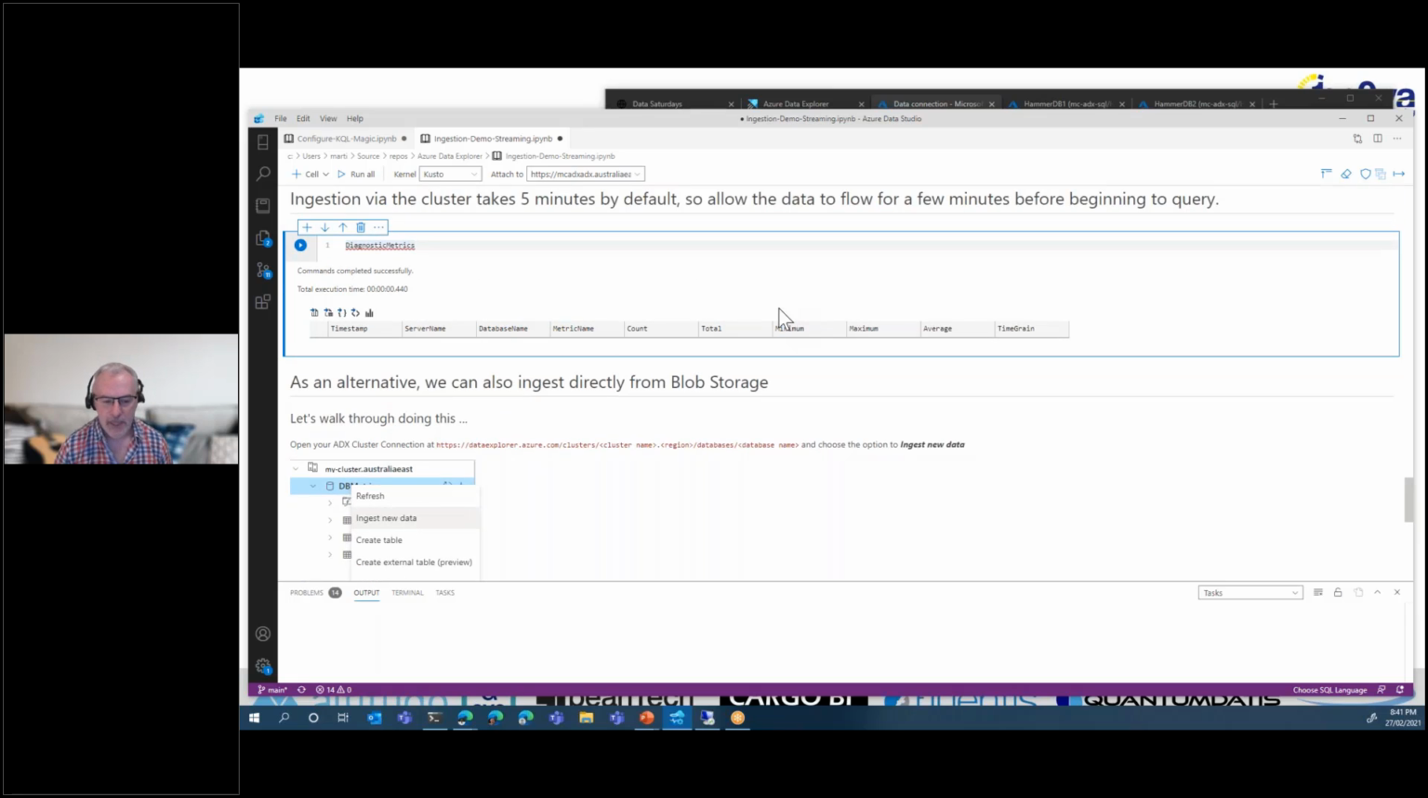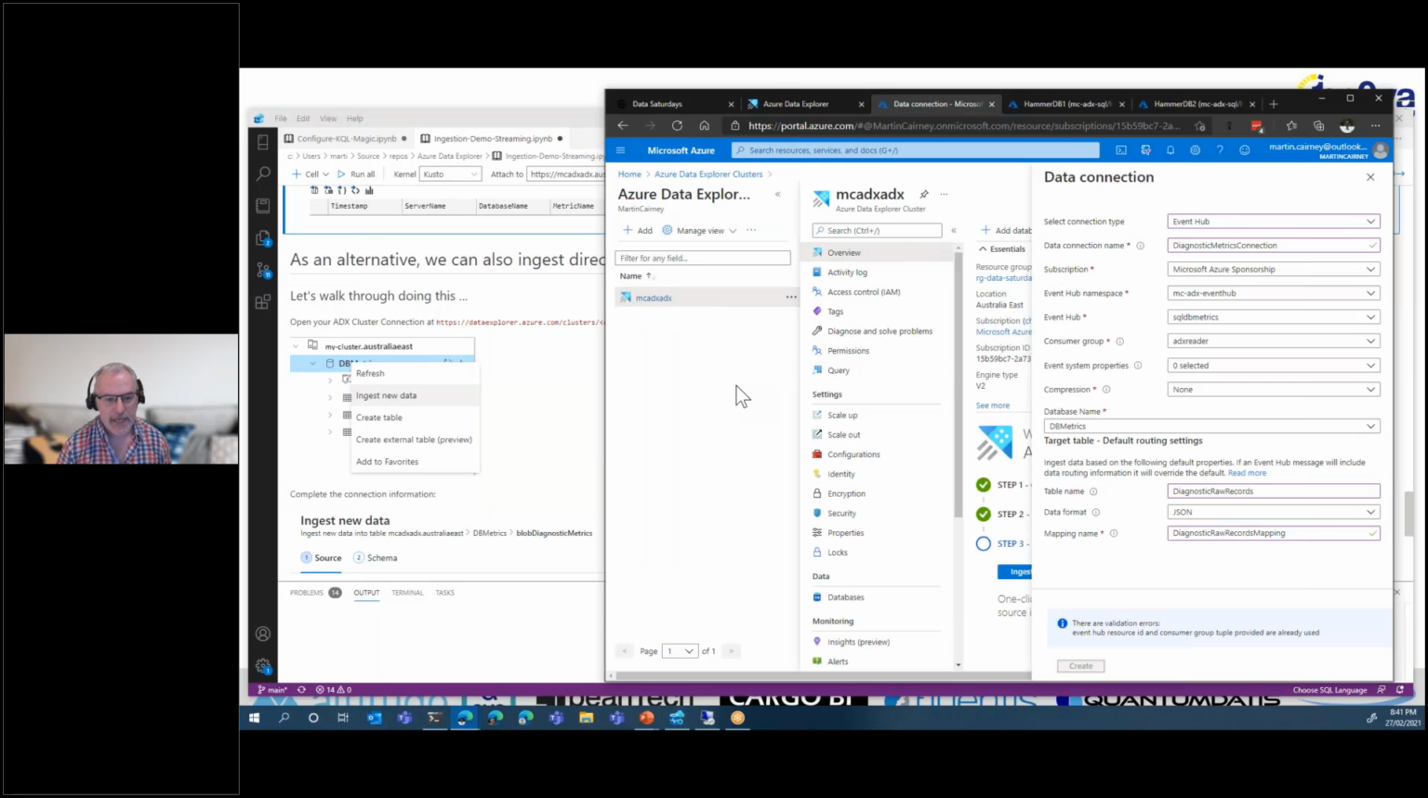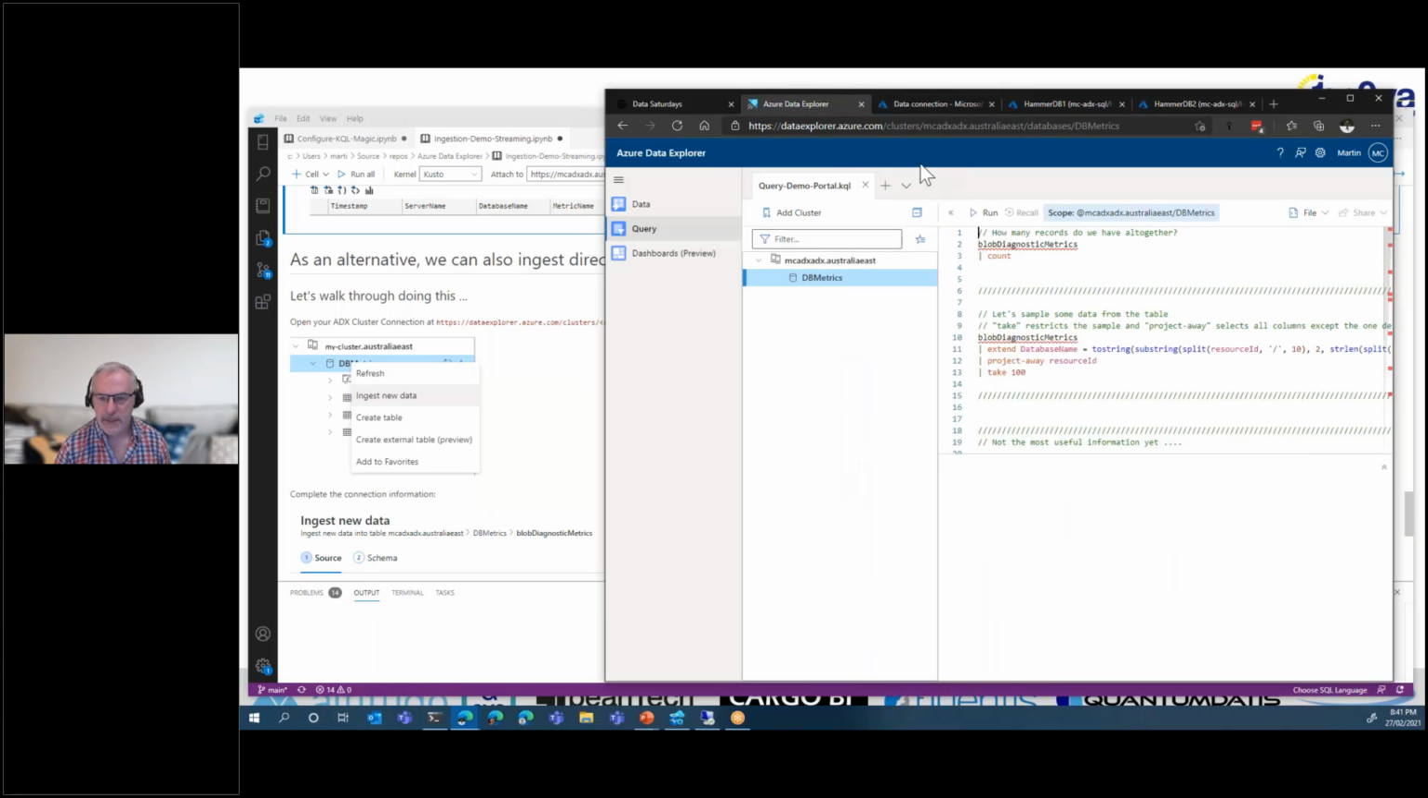that's okay. Now, the other way we can do this is we're going to have a look at how we can ingest directly from Blob storage. So again, if I come into my Data Explorer cluster, and if I refresh that, you'll see that I've now got the tables that we created defined in there along with the function.